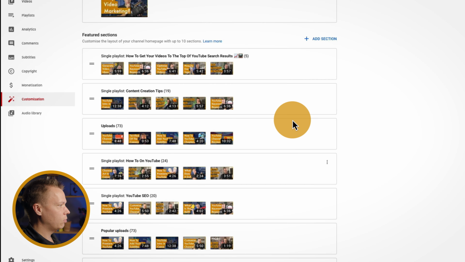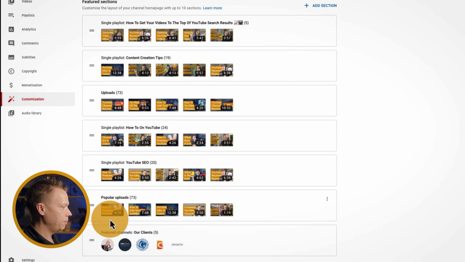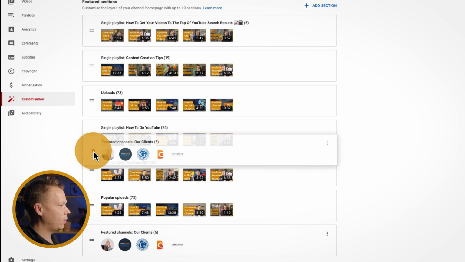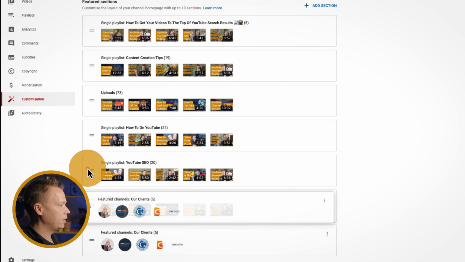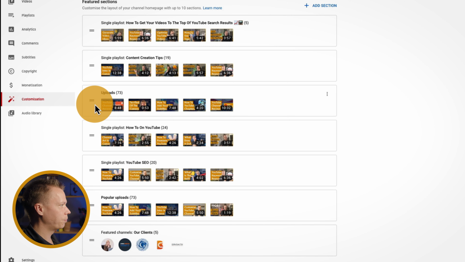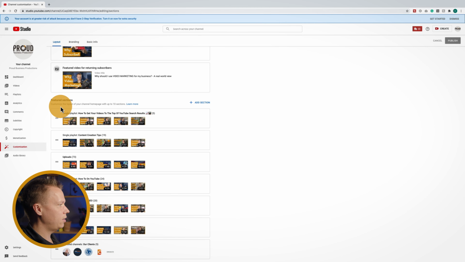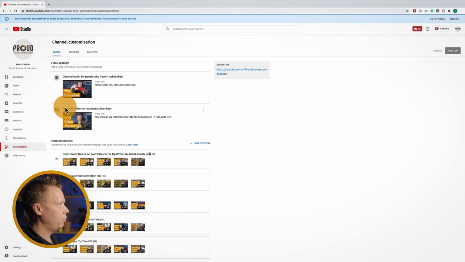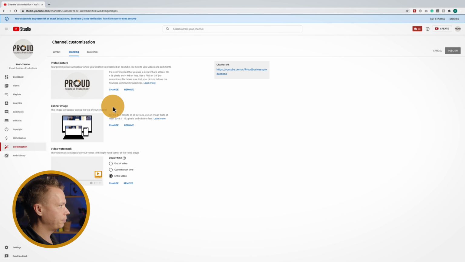Okay, so once you've added a section, you can then move it about by clicking and dragging on these 2 arrows here. And this is going to change where it appears on your page. So that's the sections sorted out. Let's move on to branding.